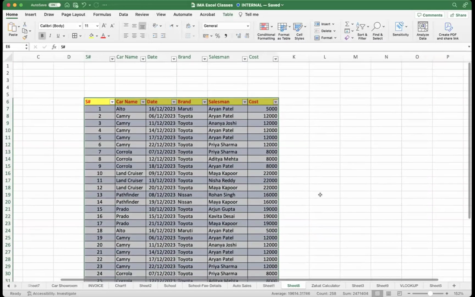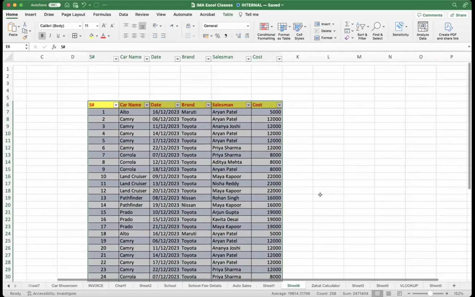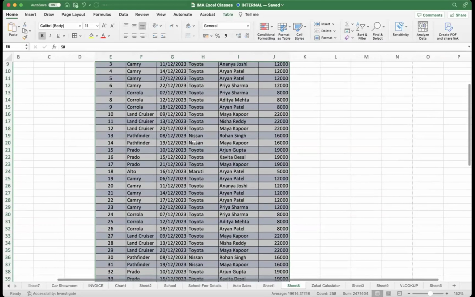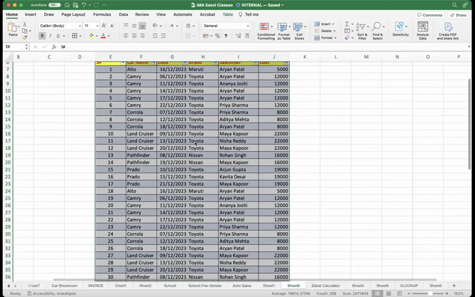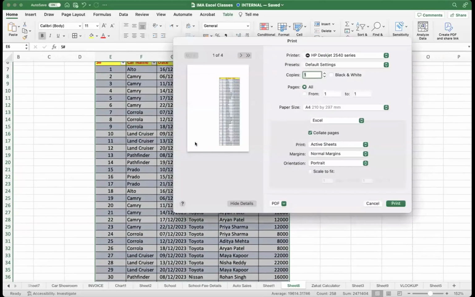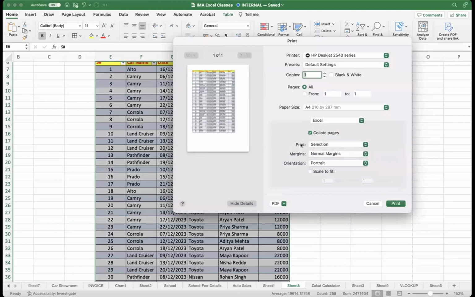For example, if you want to print a certain amount of data on an A4 sheet, select the data first, and then Control P. When this screen arrives, you can tell what to print. So, print selection. See, print what? If you select print selection, only the selected area will be printed in your document.